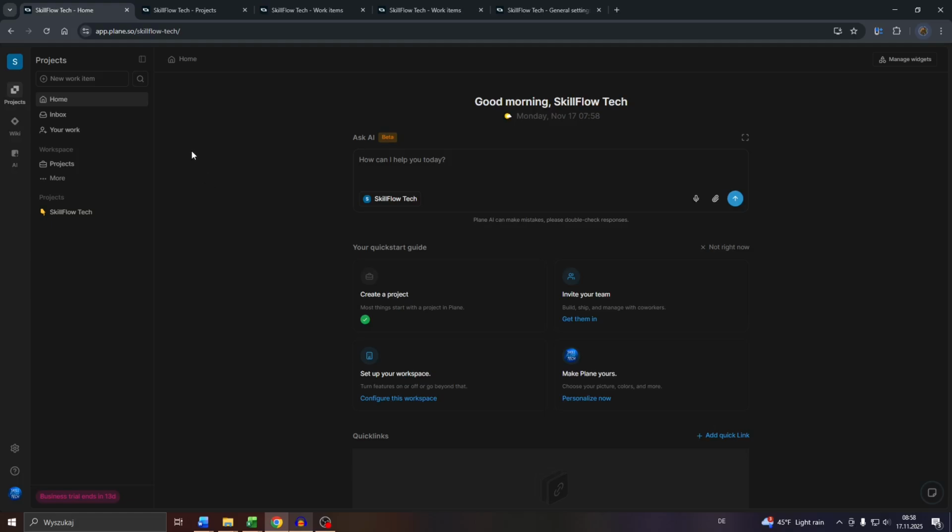Launch the Plain project management application, for example, via Google Chrome, and log into your account. What you will need to do first, guys, is select the given workspace in the top left corner by clicking into your user icon here and selecting one of your workspaces. So I will go with this one.